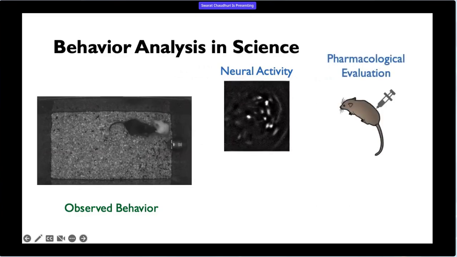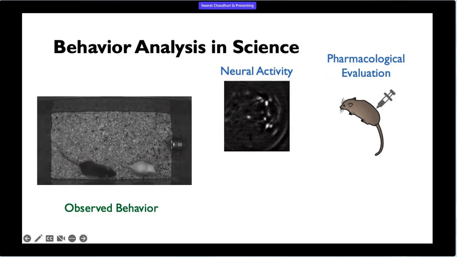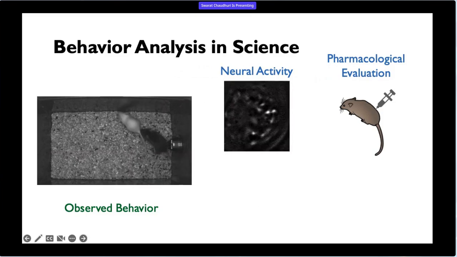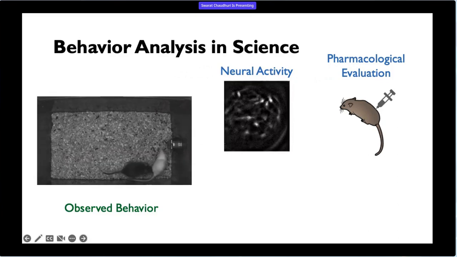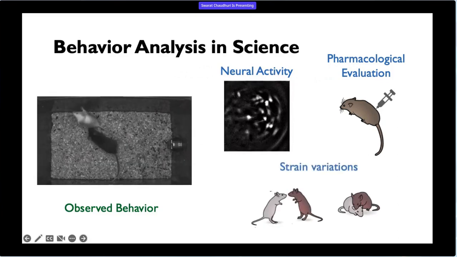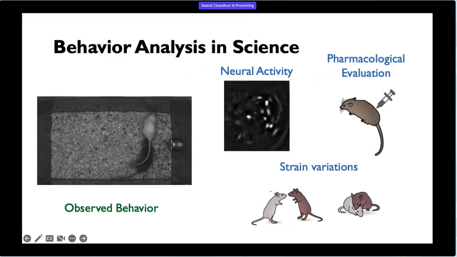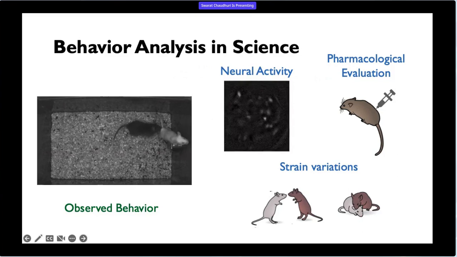This is also useful in the pharmacological evaluation setting. So experts are interested in how different drugs might affect mice behaviors, and we look at the observed behavior and see how different drugs affect how the mice are interacting. And finally, we've also seen biologists who will use these observed behaviors to study how variations in the strain of these mice affect the interaction between these mice.